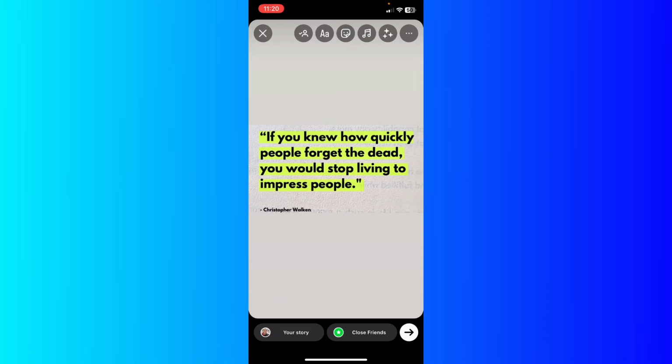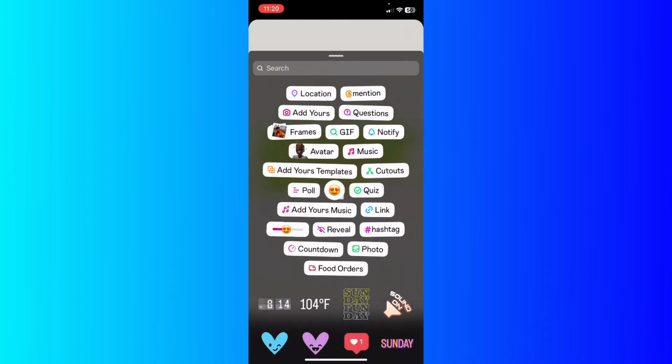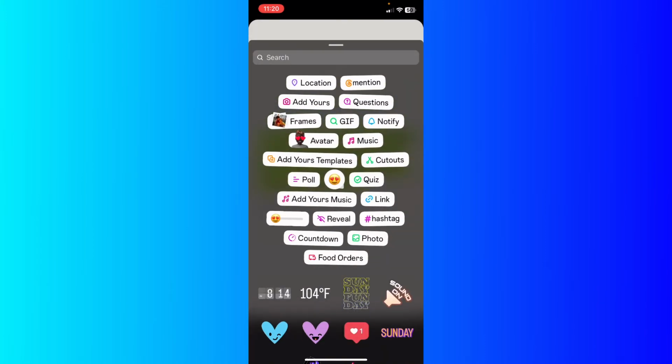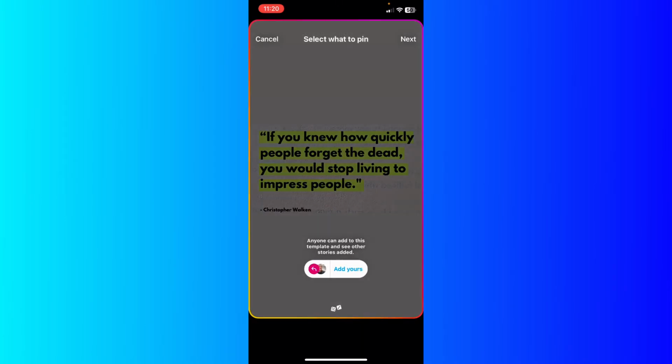Now after I selected this photo, I'm going to click the sticker at the top, next to the music and the text right here. And basically you're going to see a pop-up window, and you're just going to go ahead and click add your templates right here.